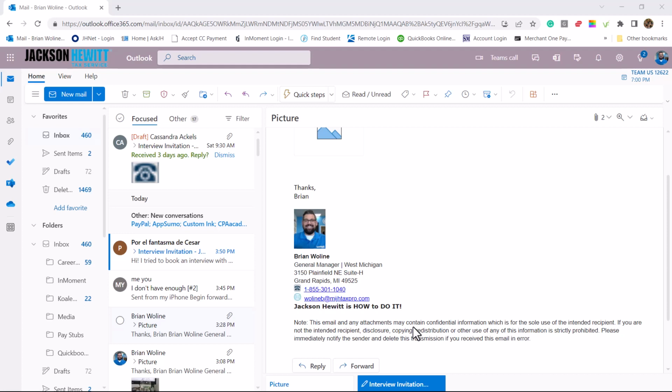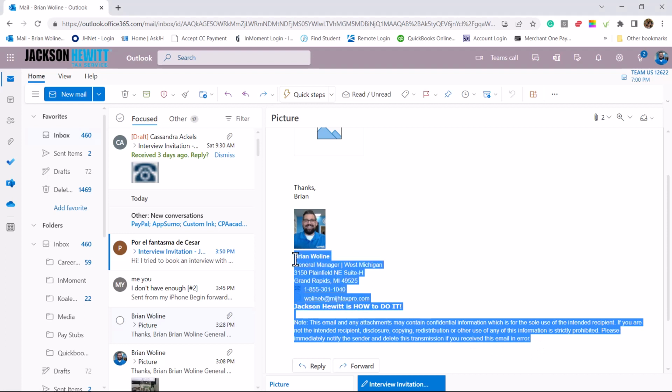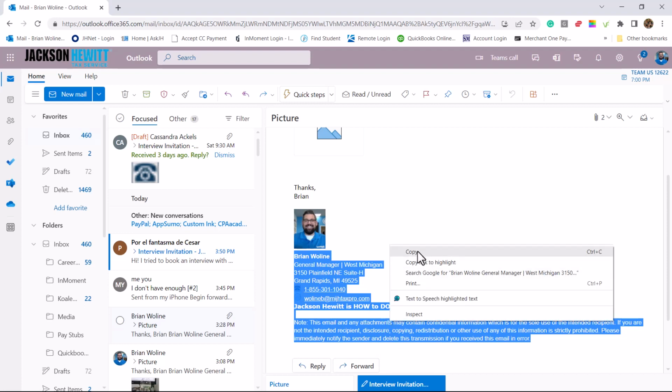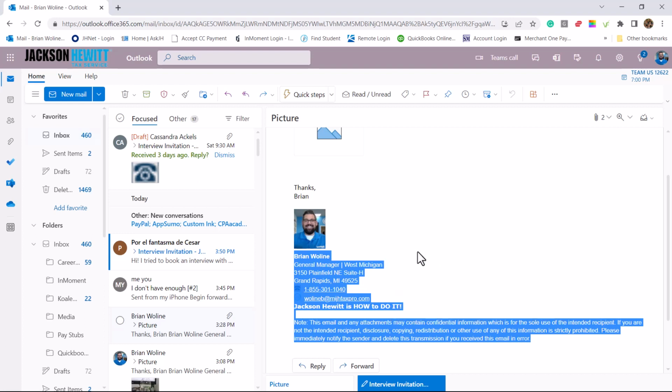We can upload this basic setup to Teams, so you guys could copy and paste this portion of it. You'll get a little phone icon and a little web icon here to include in your signature block if you'd like. So what I'm going to do is start by copying this, and I'm also going to show you how to put the photo in there too.